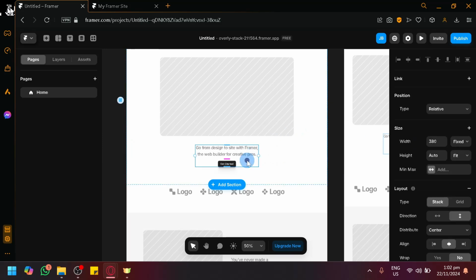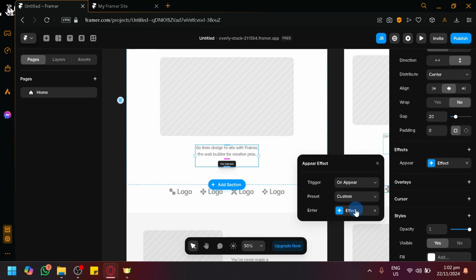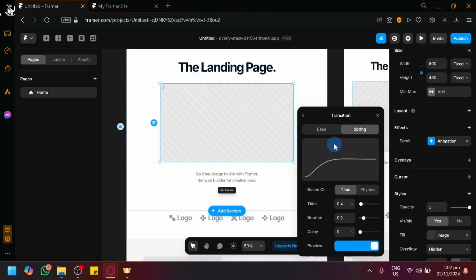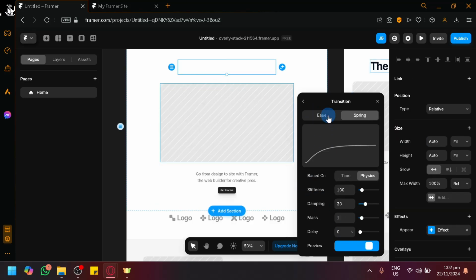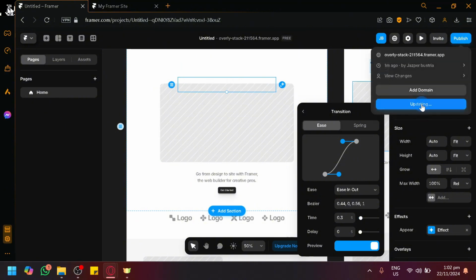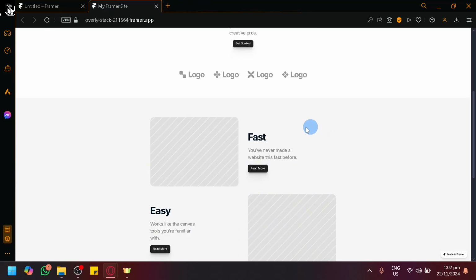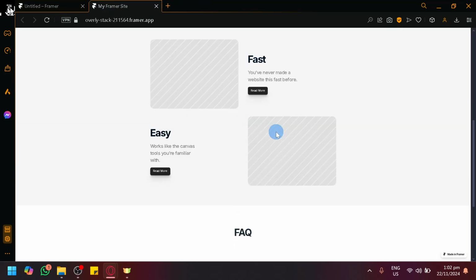Is there an effect? This one has an effect. Ease. This one. Ease as well. This one. Ease as well. So publish. Or update. There we go. Refresh this. As you can see, the animation is now much smoother. As you can see, you can better appreciate how it is popping up.